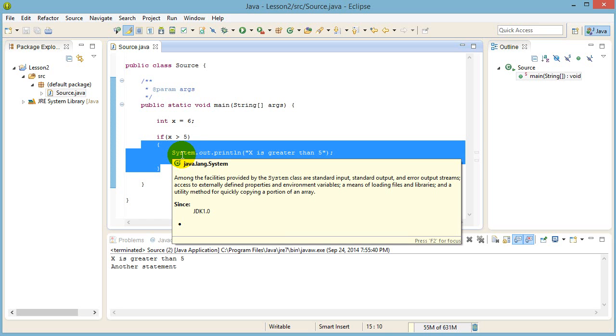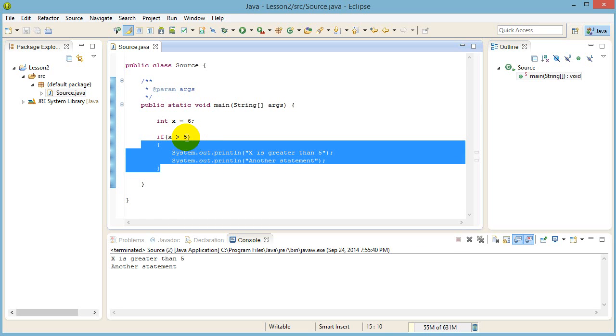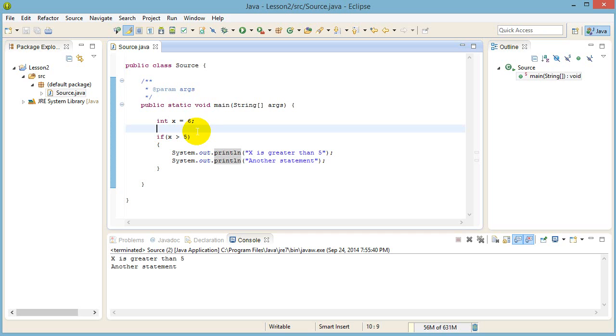Now, what can I put into an if statement inside of these parentheses? And the answer is anything that evaluates to a true or false value. And we talked about this in the first video.